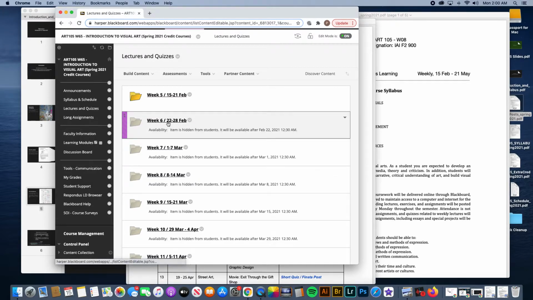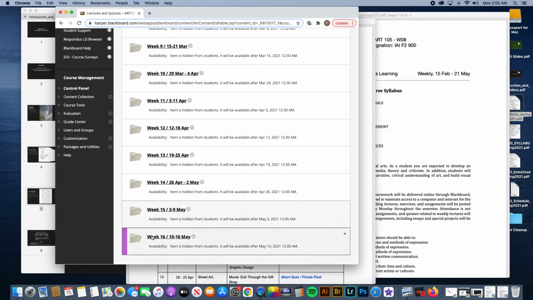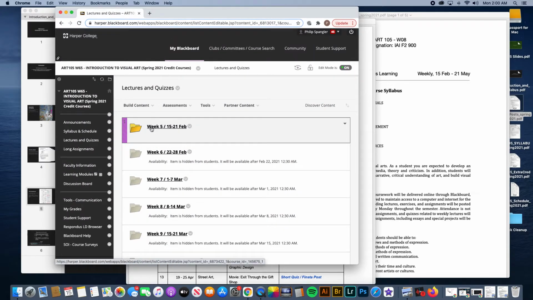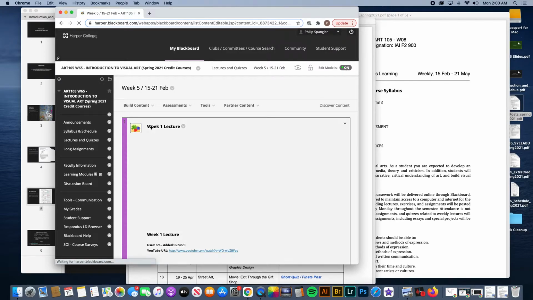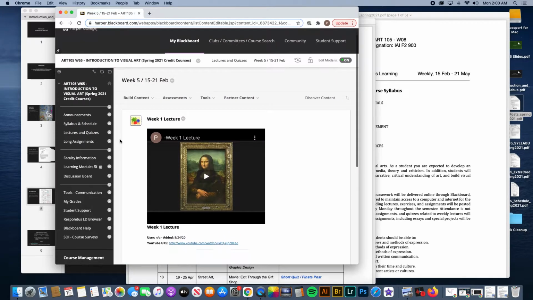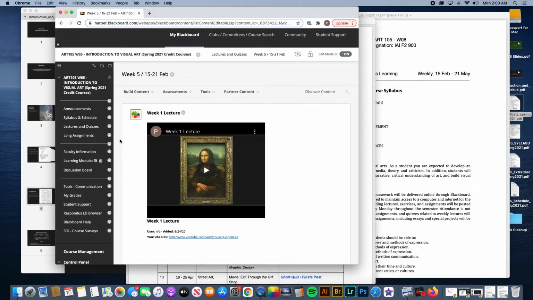Come Monday, February 22nd, this folder will appear, and then this folder, and then this folder, all the way down until the last week. There will be 16 folders. Open up the folder, and you'll see things that need to be done in this week. So you'll have the week 1 lecture. This is where I talk about art. There's going to be another video, which is the one I'm presenting now, which will be your introduction video.